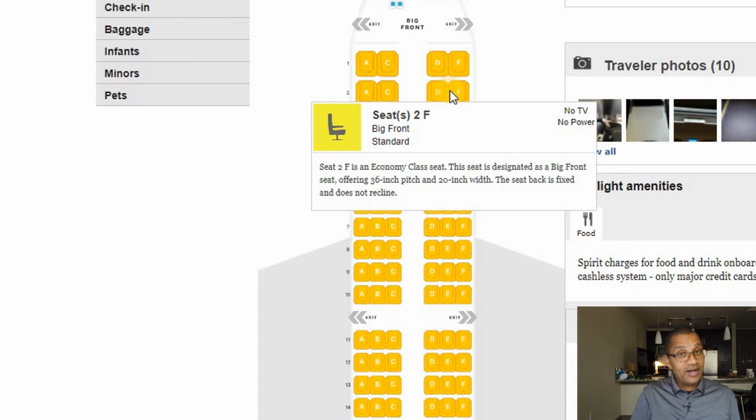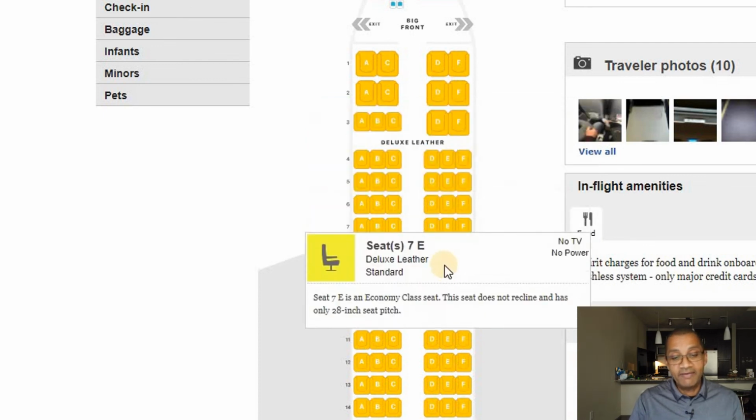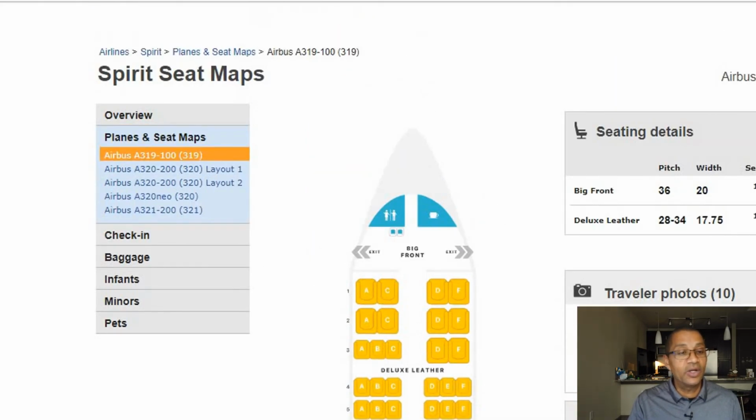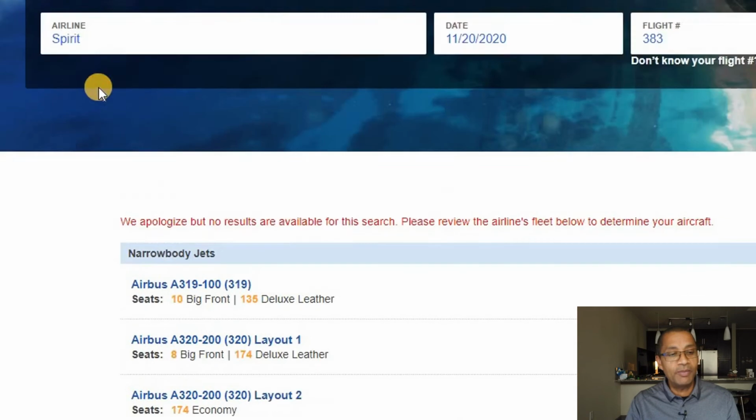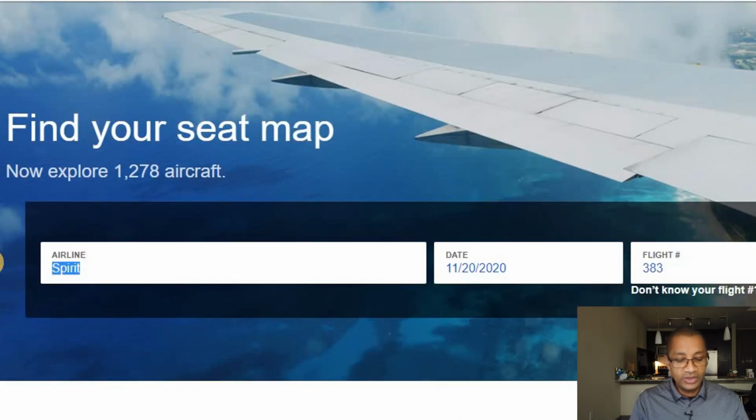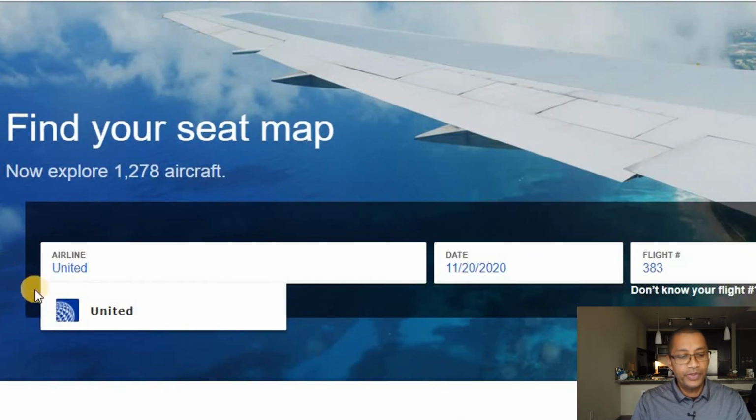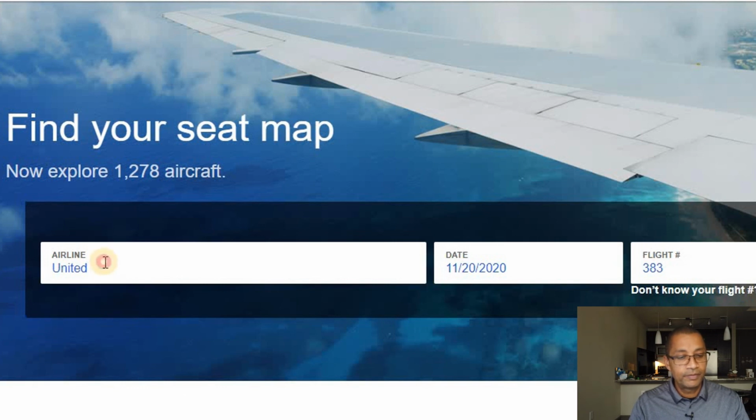Some of the planes are a little older, you know, so be careful with that. But everyone here, because they don't recline, they consider all of these yellow. Let me show you one more before I go. Old time favorite, United. Did it? Get it? Okay.